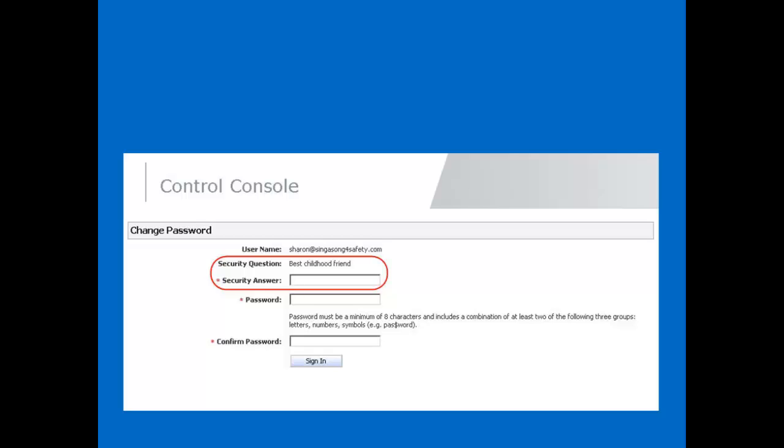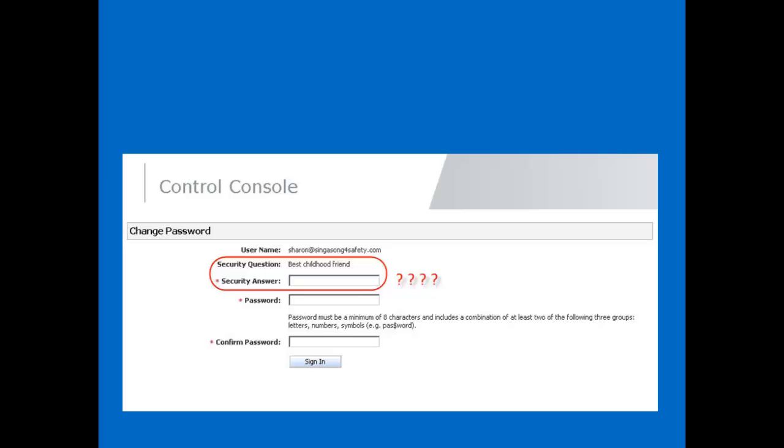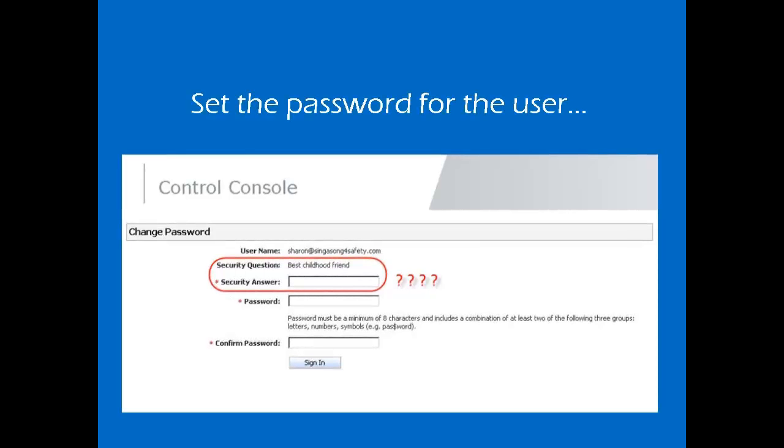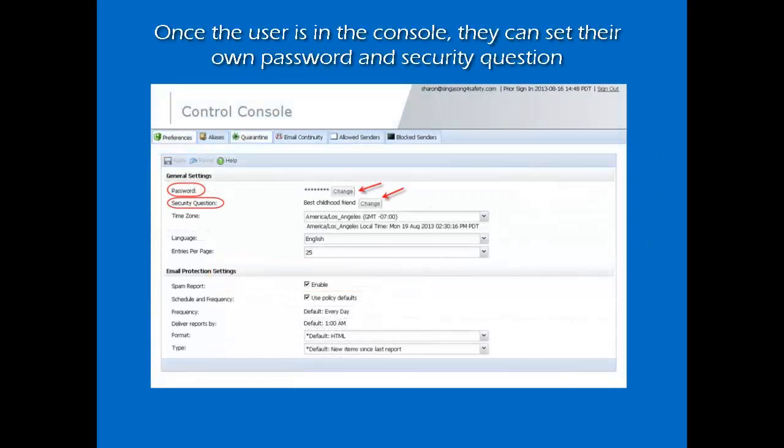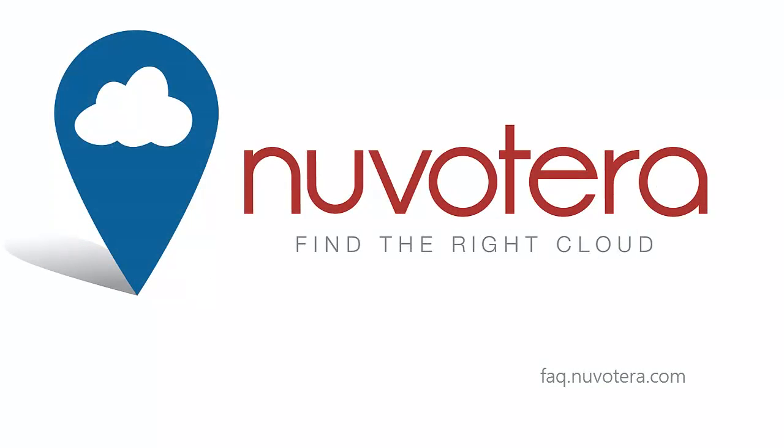Now, if the user is getting prompted for their security question before they enter the password and they don't remember it, you as an admin can go in and set their password for them. Then, once they log into the console, they'll be able to go in and change their password and security question.